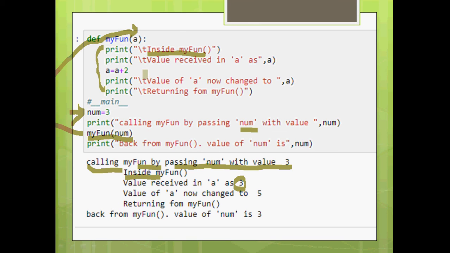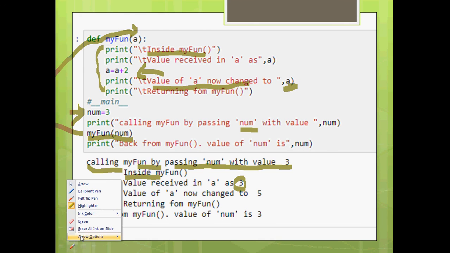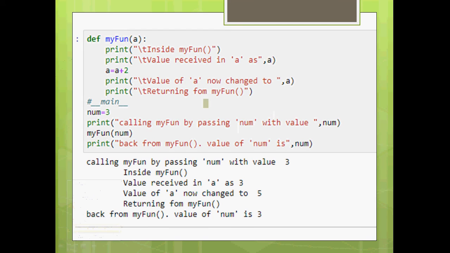Now a became a plus 5. Sorry, a plus 2, which the result is 5. So a became 5. Now we are printing the value of variable a, now changed to 5. This a will be 5 now because we made that change there. A is changed here and this a now printed will be 5. You can see it here.